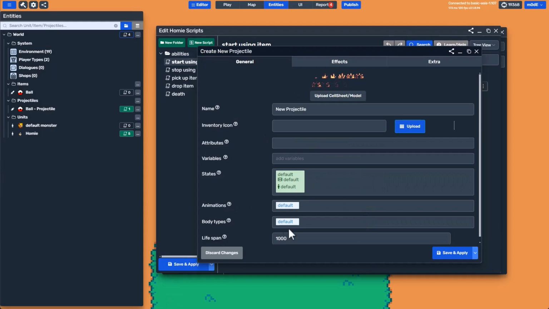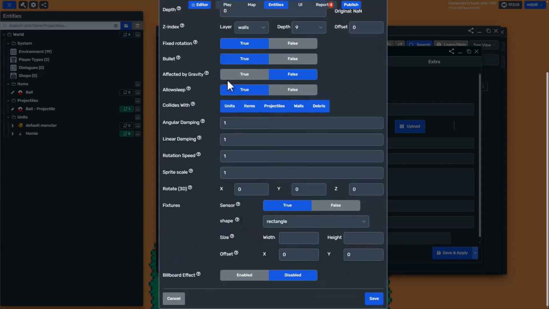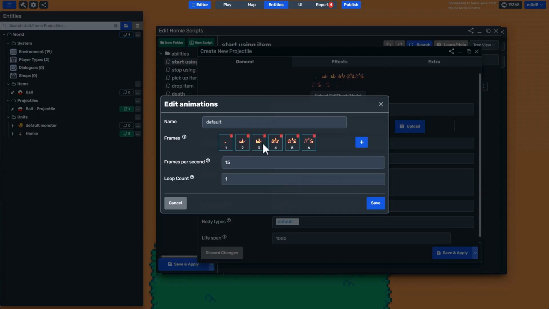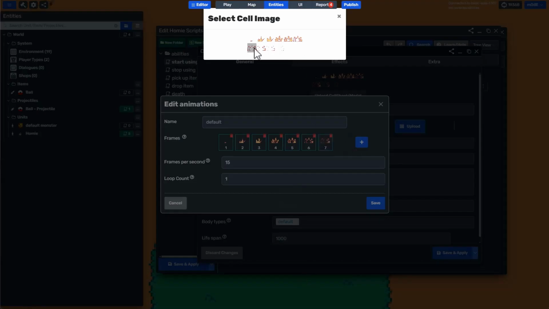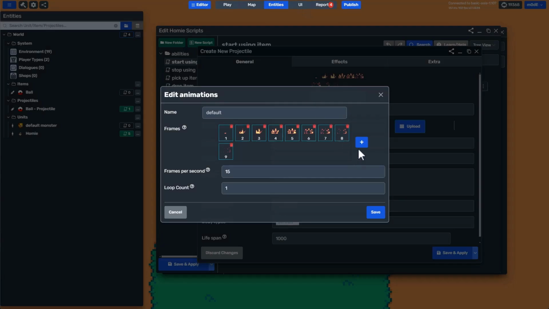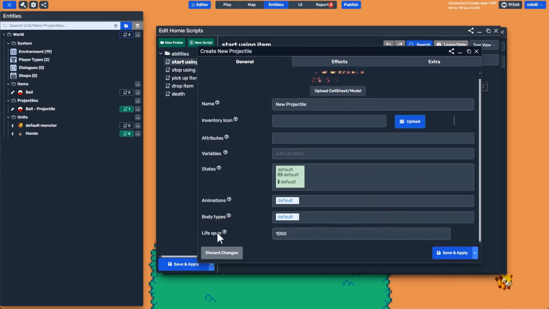Submit. And the body type, let's do 32 by 32. And yeah, it's a stationary effect. It's a sensor, good enough to me. And animation, 1, 2, 3, 4, 5, 6, 7, 8, 9, 10, at 15 frames per second. Okay, let's see how this looks. And then it will destroy itself after 1 second.